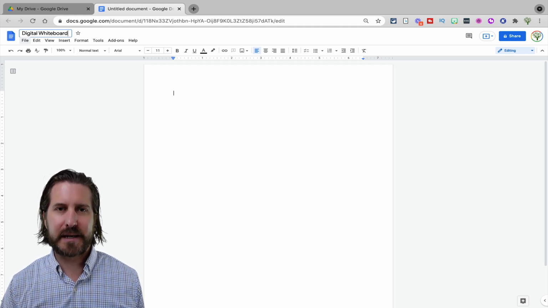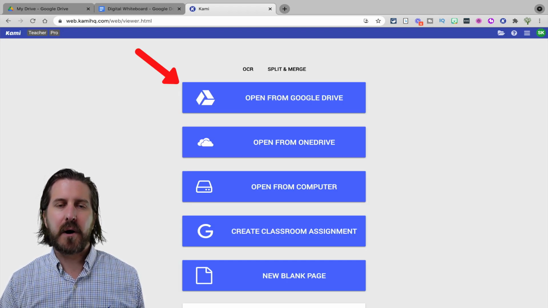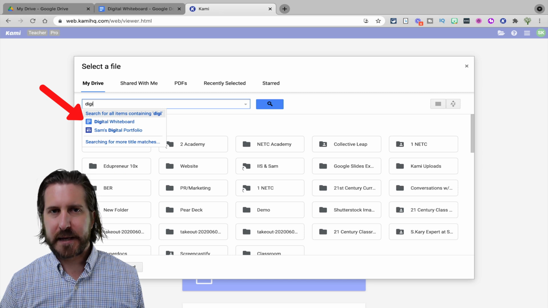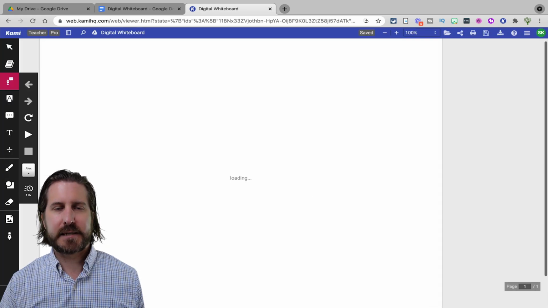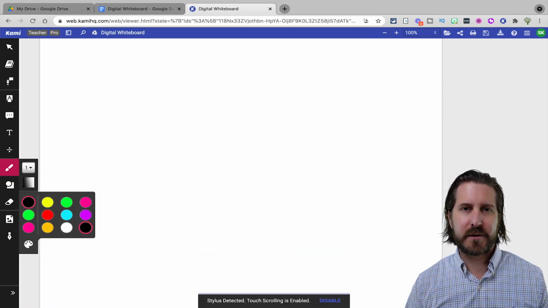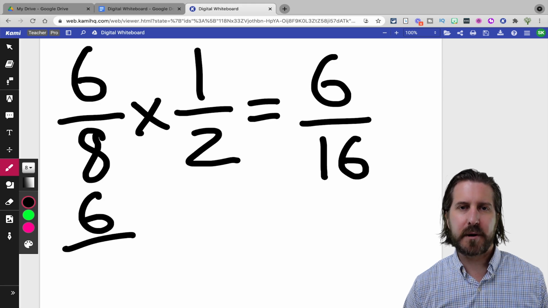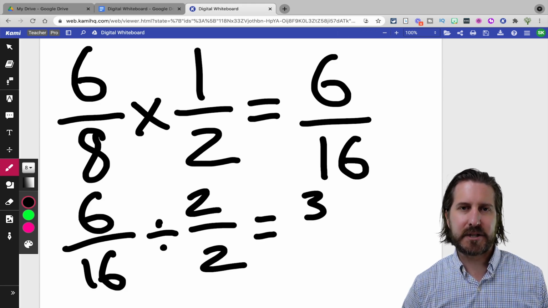Then after I've created this blank file, I'm going to go back to Cami, and there I'll open up the digital whiteboard that I just created. Here you'll see that it's just going to pull up a blank screen. And now when I use the drawing tool, I'm able to draw directly onto this digital whiteboard, and I could use it as a way to teach a lesson.